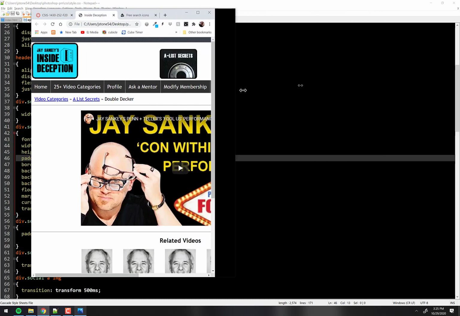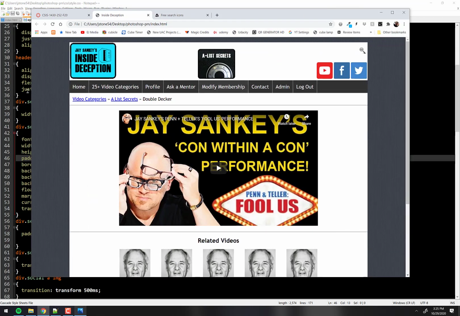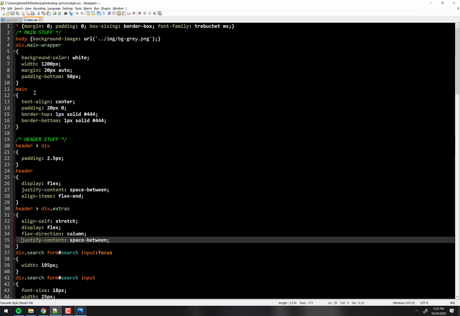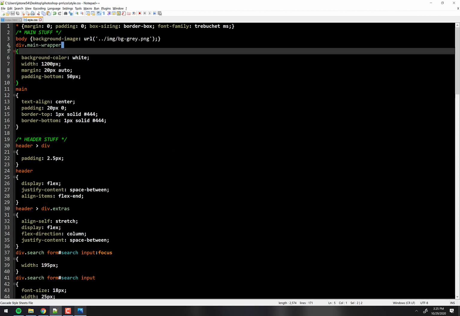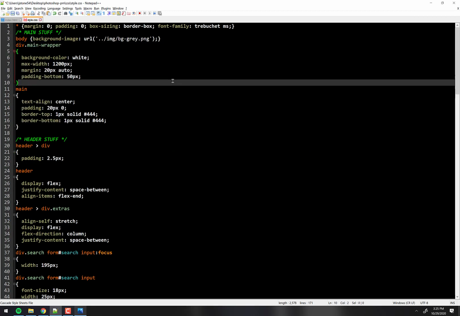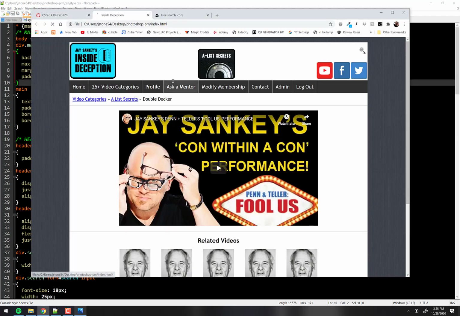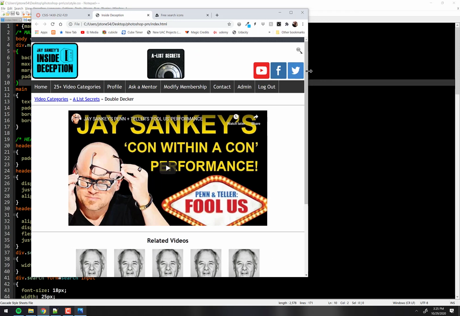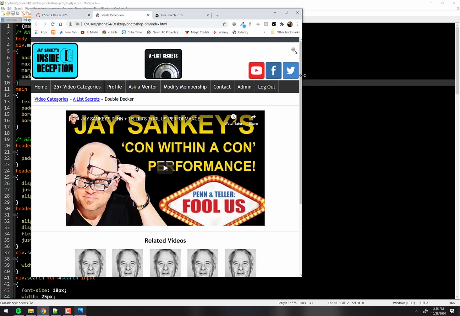That's no good, okay? So we can change that very easily right here in the main wrapper to max width. Instead of width, we do max width, which means it will go up to 1200, but it is allowed to be smaller. And that'll just be based on how big the browser window is. So now if I resize, it resizes too. Okay, so already that's way better.